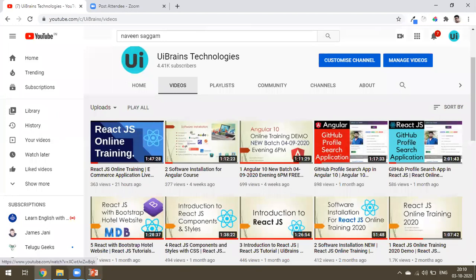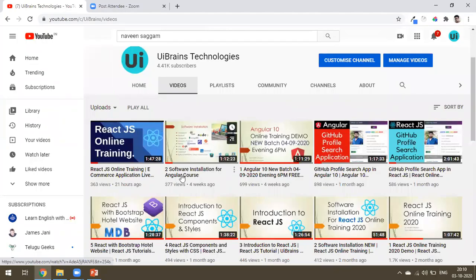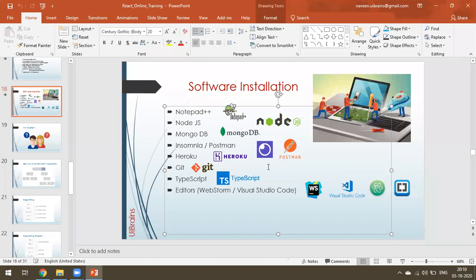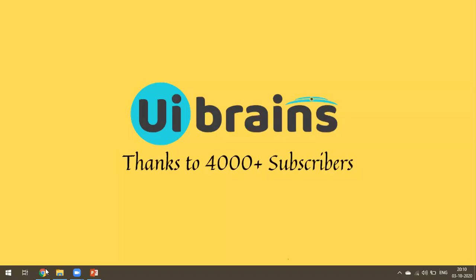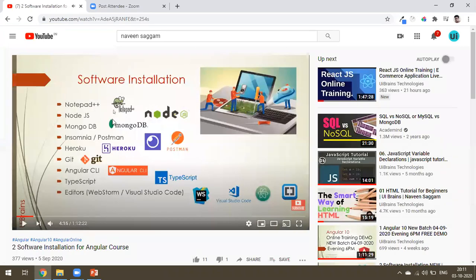I have done this software installation for Angular, but you can use the same set of software for React. Only one software is not required for you to install, which is Angular CLI. The same list of software you have to install, except this one, Angular CLI. Apart from this, all the others you can install yourself.